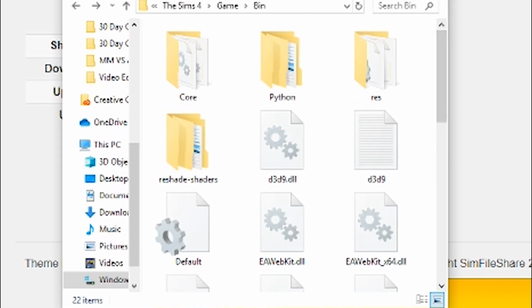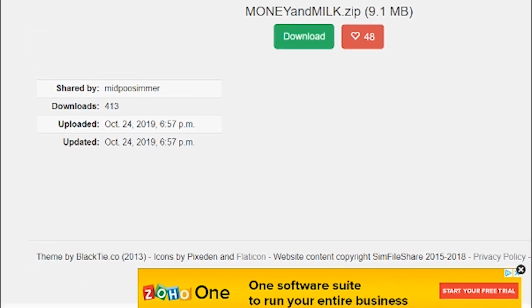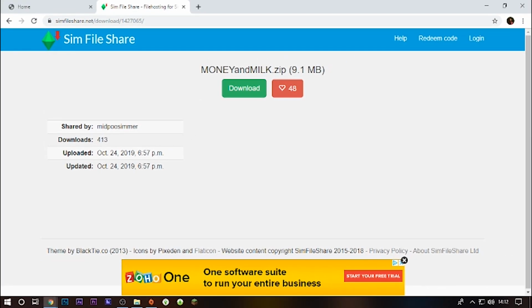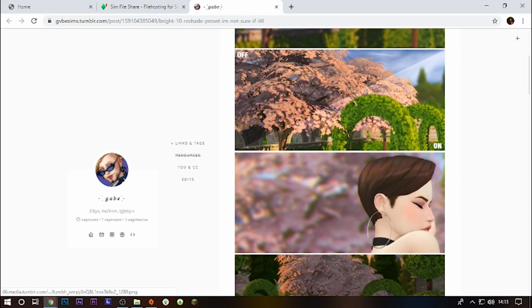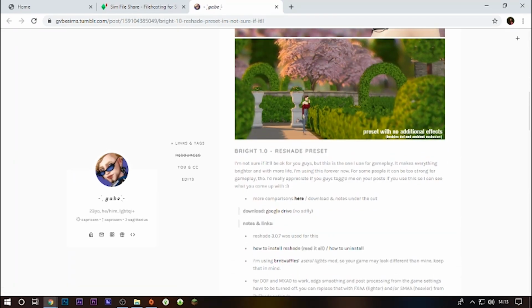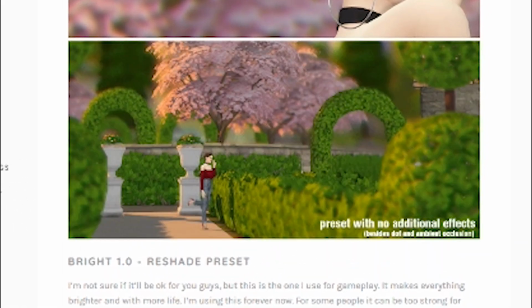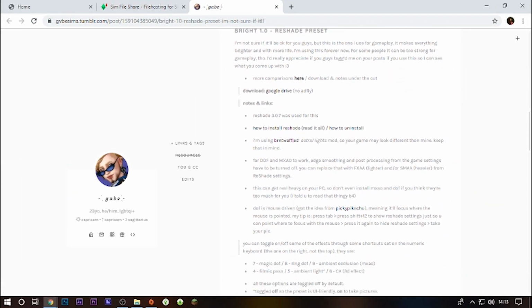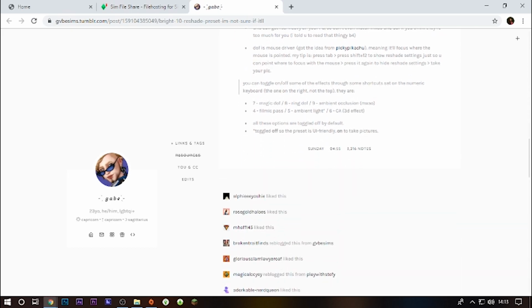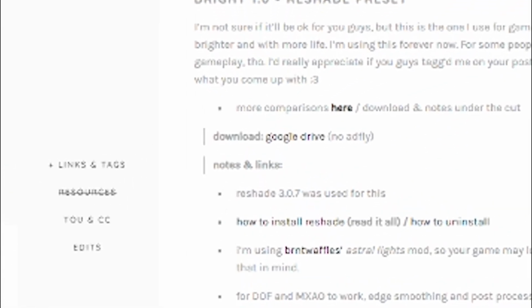So now all you do is go off that, and I'm going to show you the next one now. Okay, so here's the other reshade that I'll also link in the description below. This is the Bright 1.0 reshade preset, and as you can see here, the difference is actually amazing. This is another one I use. This is the one I used before, but it's still amazing. I just decided to go for the other one for now. So here it just says download Google Drive. You just click it, press this download button right here, and boom, it's down at the bottom again.